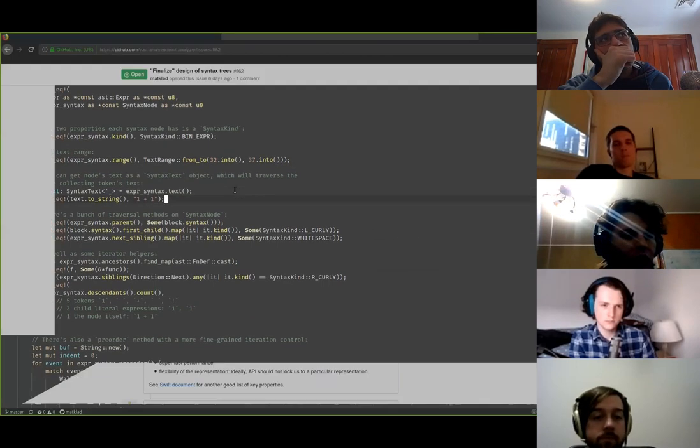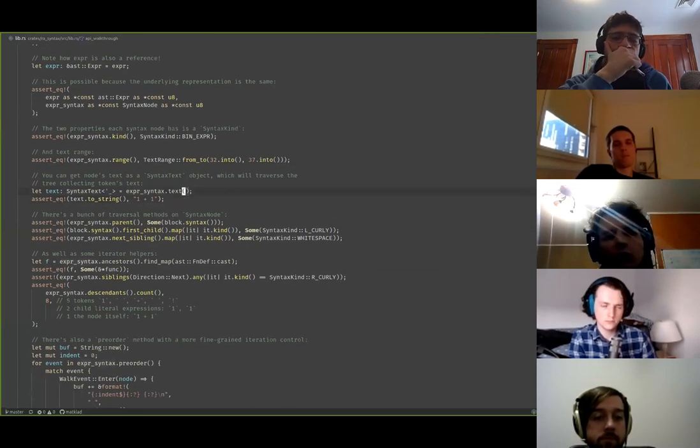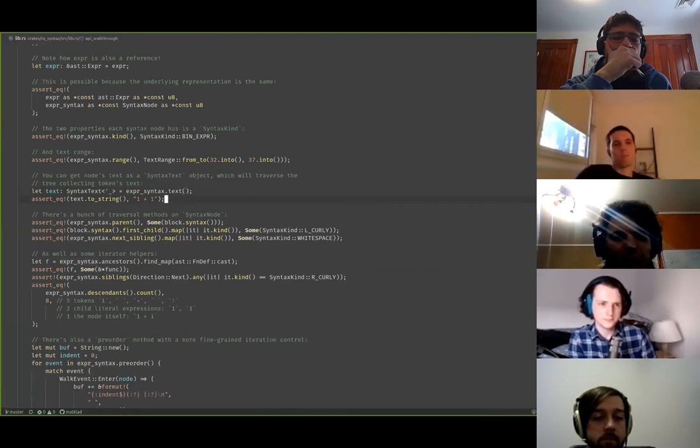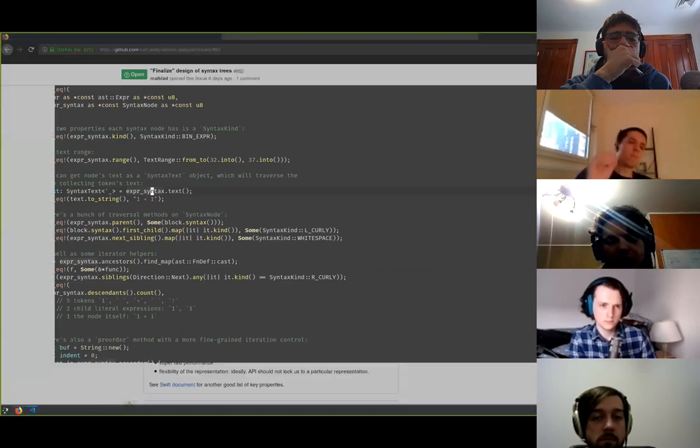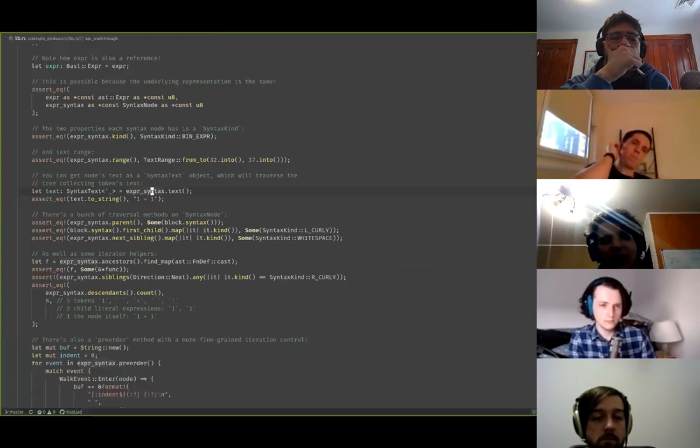Yeah. So each syntax node also contains the full fidelity text of the node, exactly the sequence of bytes that is in the source file. It doesn't contain literally a reference to a text, but each leaf token contains a bit of text for this token. So you can get the text for the node by just walking all the tokens left to right.